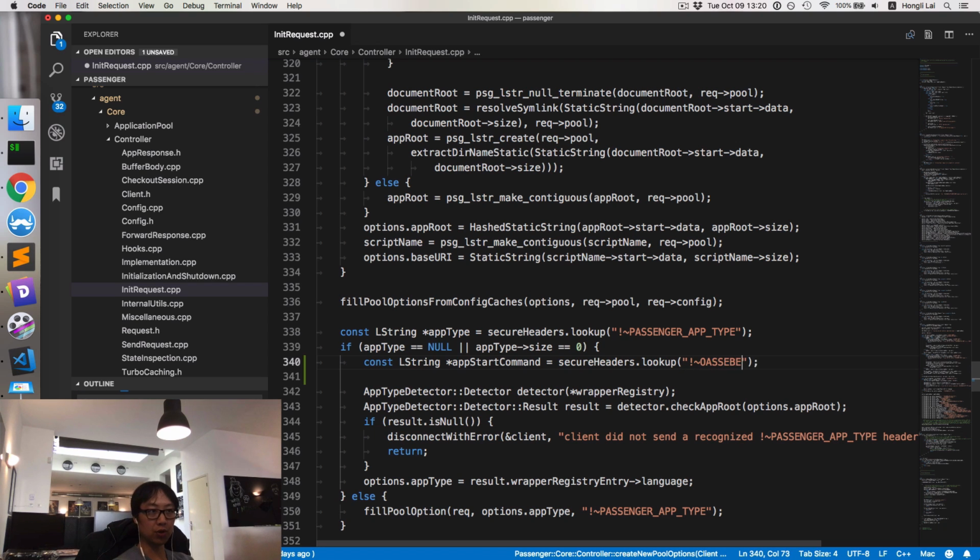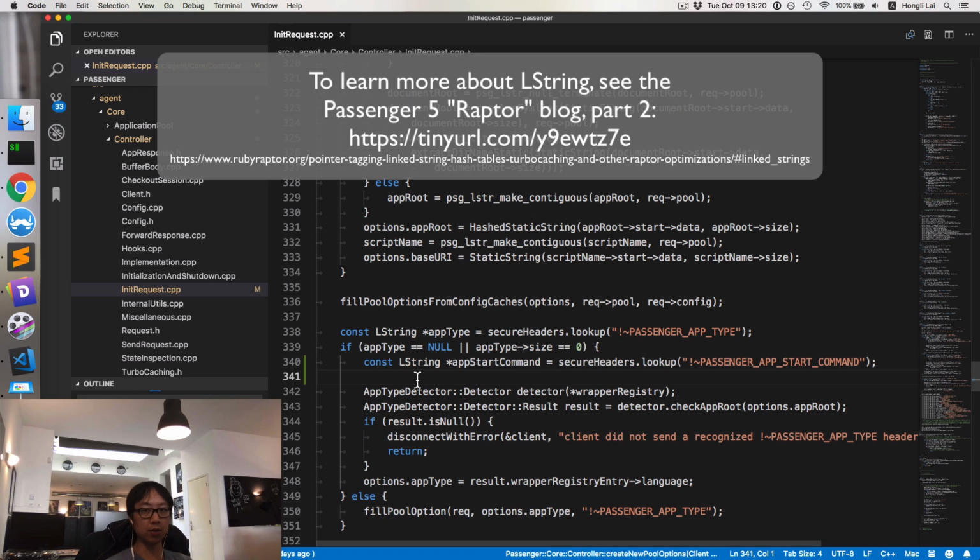And it is called passenger app start command. The secure headers lookup method, this hash table, is of type ServerKit HeaderTable, and ServerKit is a framework in the Passenger code base for writing high performance evented servers in C++. The header table here makes use of the LString type, and I've introduced you before to the Passenger StaticString type as well as the C++ standard library string type.